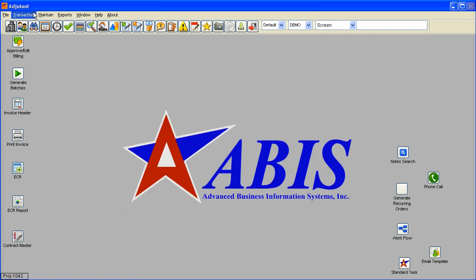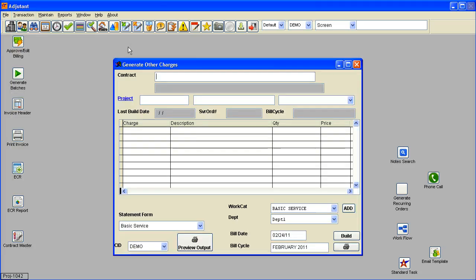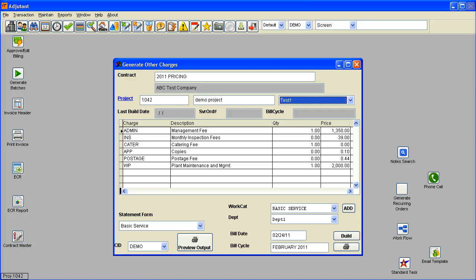Now I'm going to go to transaction, contract management, generate other charges, and this will allow me to generate a service order with all of those charges on it. First thing, it's going to ask for that contract name. So I'll just type that in. If you want to link this back to a project, you can do so here. I will do that. And over here it's going to ask you to link it to a phase. I have an expenses phase, so I'll link it to that.